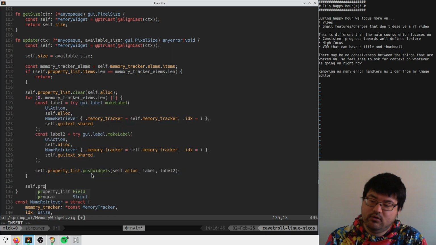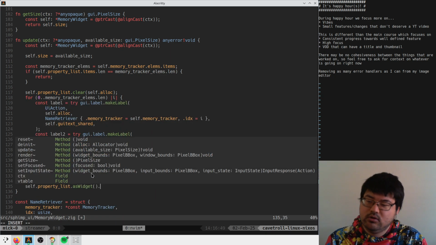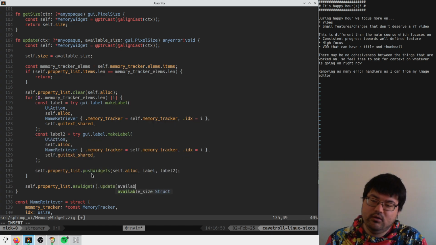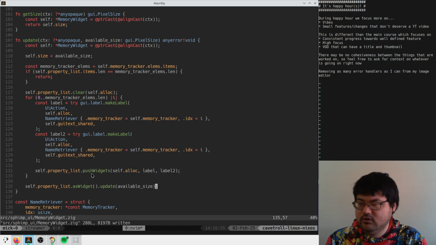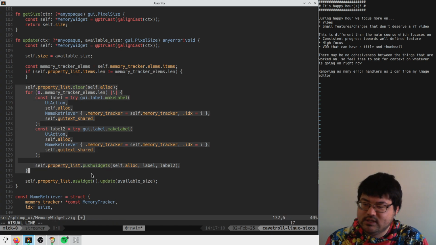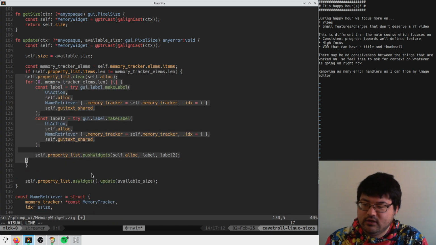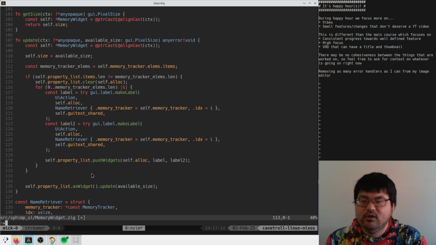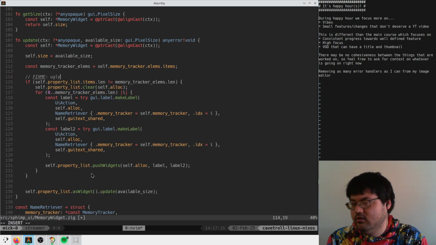So do we just call update here directly? Seems kind of reasonable. Which means all of this actually goes the other way. So we reset the property list here, but we call update unconditionally. Yeah, something like this. This is ugly, but whatever.